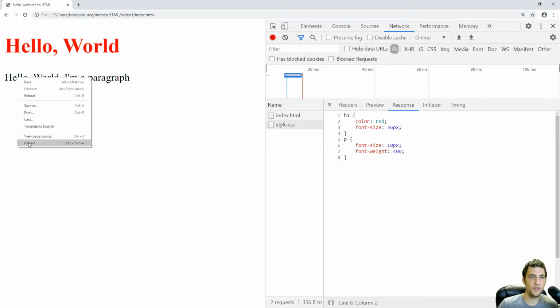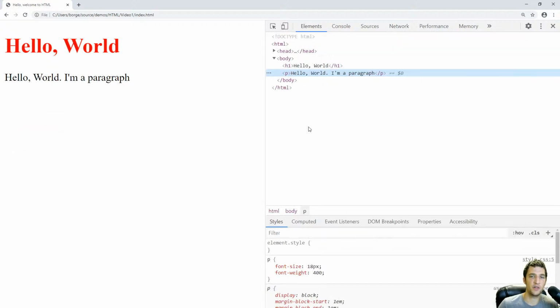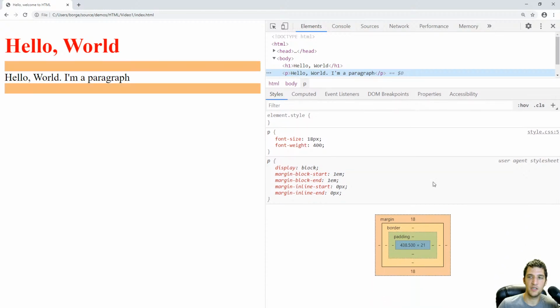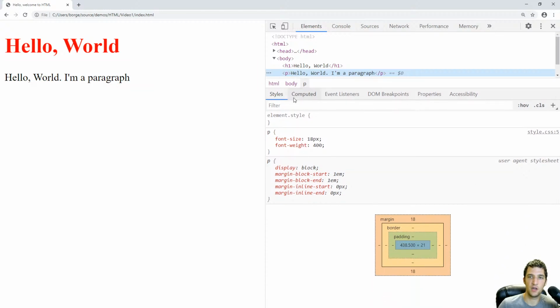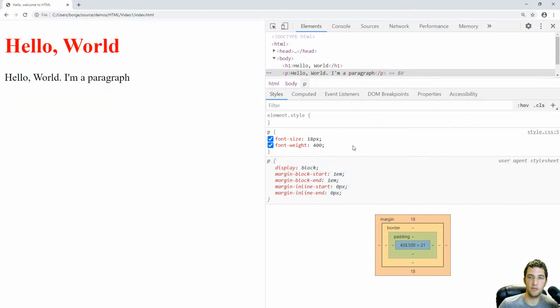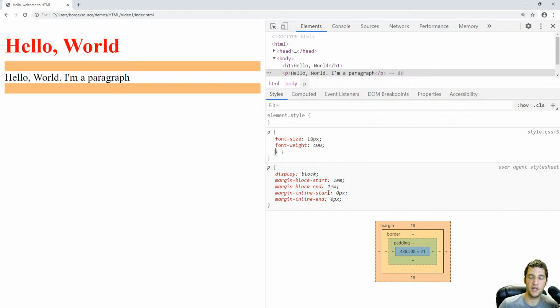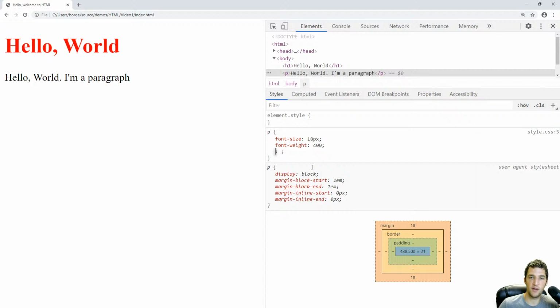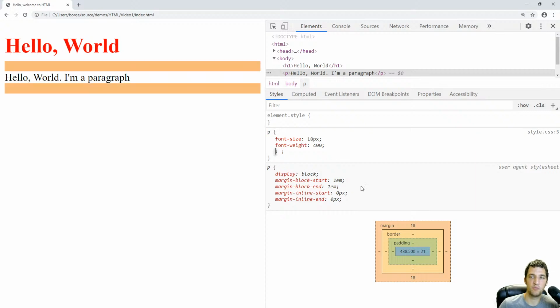Now, one more thing I just want to point out is the default styles. So if I right click this, I can see the default browser styles right here on the styles tab, where it says user agent style sheet. This is the default browser thing. So you may not know what these are yet, and that's perfectly fine. We haven't gone over them, but these are the default styles. Now we can override that if we want, but right now we won't.